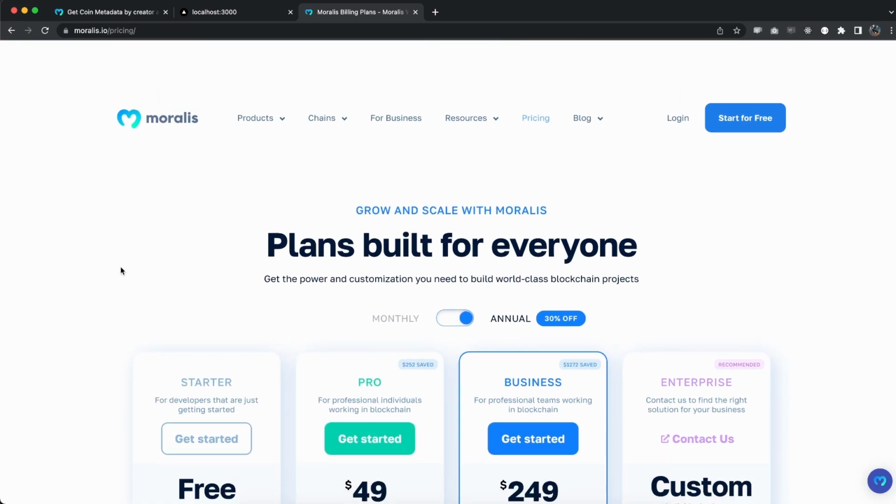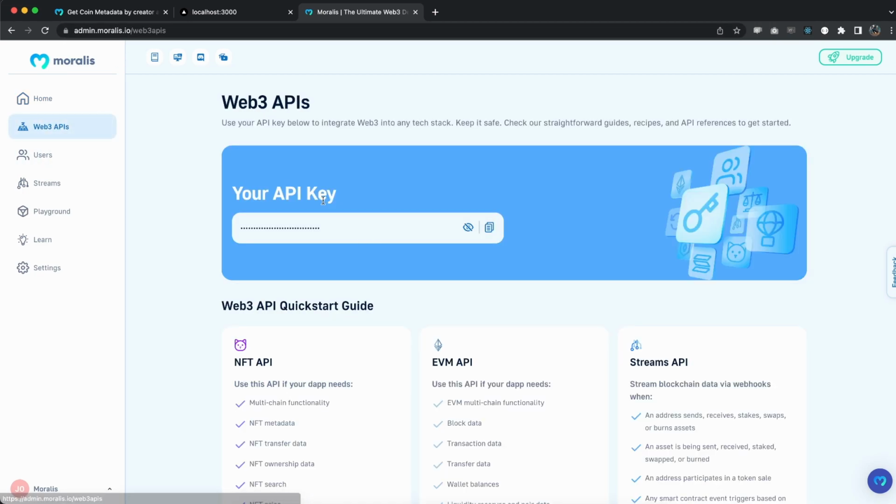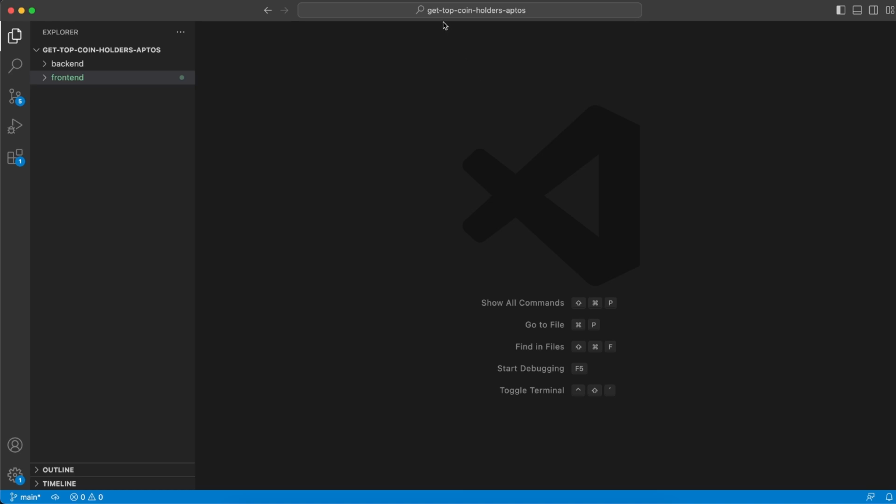Make sure you go ahead and do that, and once you have created your account, log in to your admin page, go to Web3 APIs, and here is where we can get our API key. Now we're gonna need to have that in our project, so let's create a project. I'm gonna call mine the Get Top Coin Holders on Aptos. And within that root folder, I'm gonna have a backend and a frontend folder.